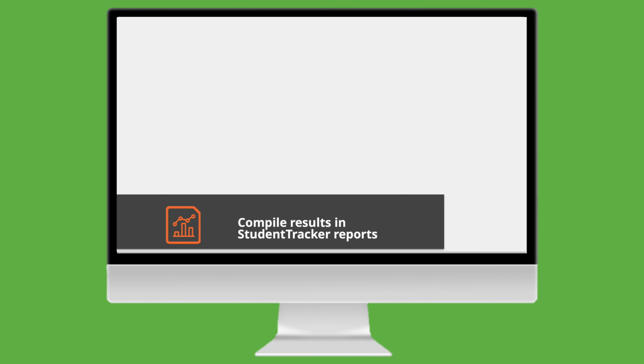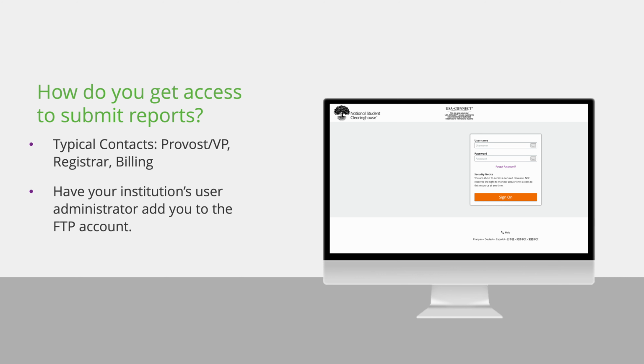How does a person get access to submit reports for Student Tracker? When a school joins with Student Tracker, quite often the contacts for the Student Tracker account are the person that signed the contract, which often is a provost or a VP, as well as generally maybe a registrar and somebody in billing. But those aren't necessarily the folks that are going to be submitting these request files. The people that are submitting the request files are going to be doing so through the FTP account. So you would need to have your name added as a user for that FTP account.